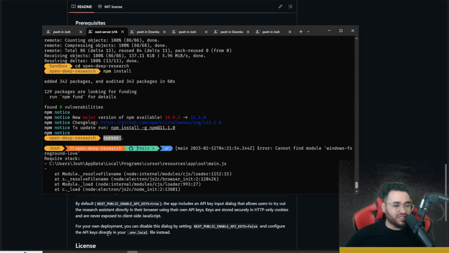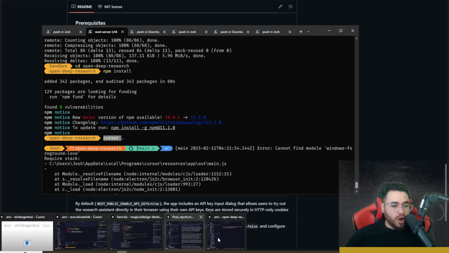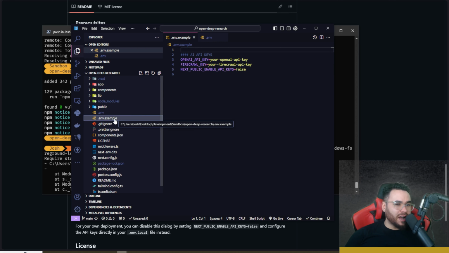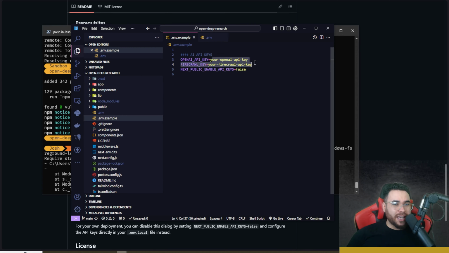You can open it in VS Code or whatever IDE you want. And you'll see a .env.example file. You're going to want to make a copy of that, call it .env, and then paste in your OpenAI API key, your Firecrawl API key, and then save that file.